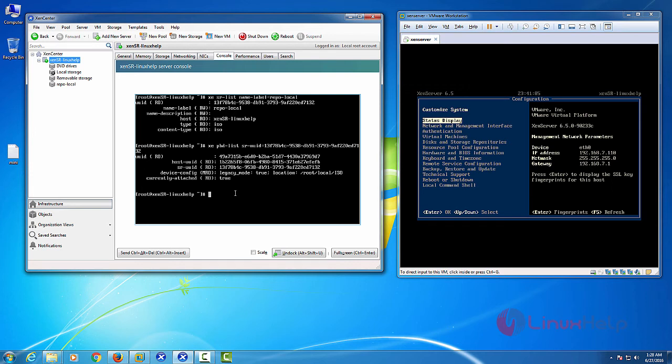Then next we need to unplug it. Just use xe space pbd-unplug and uuid. Now you just enter the UUID of the PBD. Just use it and then hit enter. Here you can see now it's disconnected, and then now we remove it.